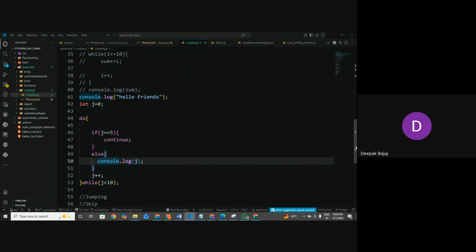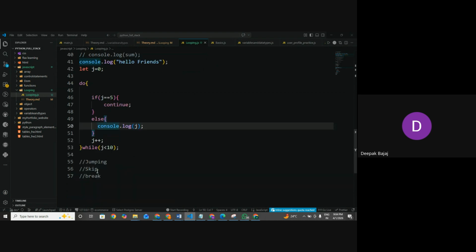Okay. So basically, break will take you out of the loop, and continue will take you back to the start of the loop. Let me do this example of code.